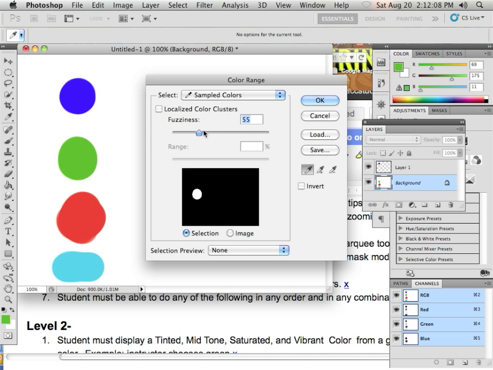This is my sampled colors. So basically over here it's very picky about what green is. Over here it has the idea green looks like this. Anytime that I see it turn white, that means selected. Anything that's black is not selected. Anything that you see gray is 50% selected.